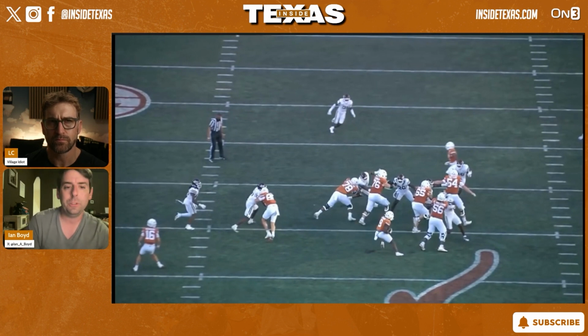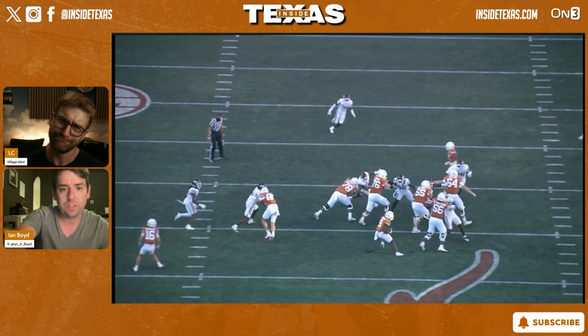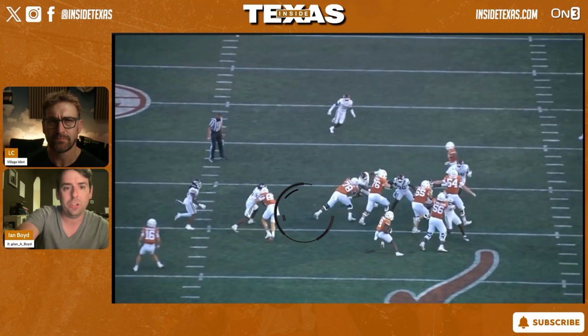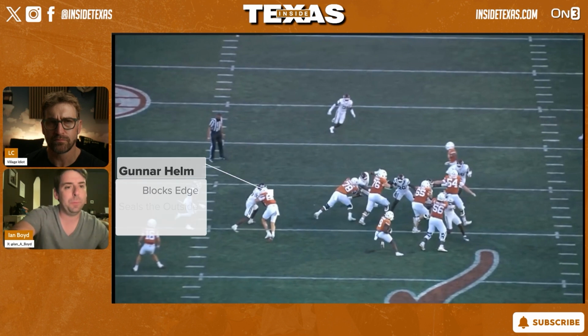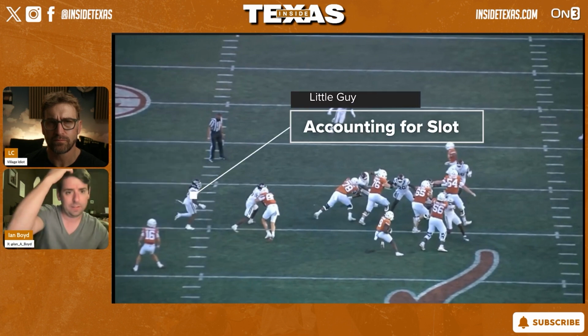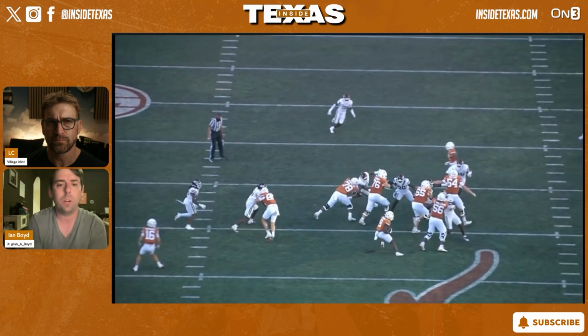And then his job, Gunnar Helm, which he was good at, is to seal that guy on the backside and prevent him from filling. So you paused it at the perfect spot because you can see an enormous cutback lane that has emerged. And that cutback lane would not be there if, I don't remember for sure. Well, for sure because Gunnar Helm was blocking the edge and sealing him outside. And maybe also because the motion has this little guy that's further outside of that, worried about the slot and not able to get over in time. And so big running lane ensues for, was this Jarrett Gibson, I think.